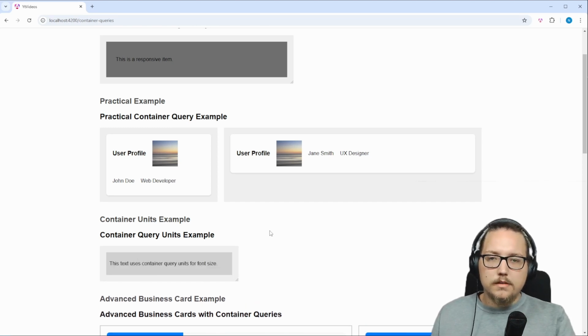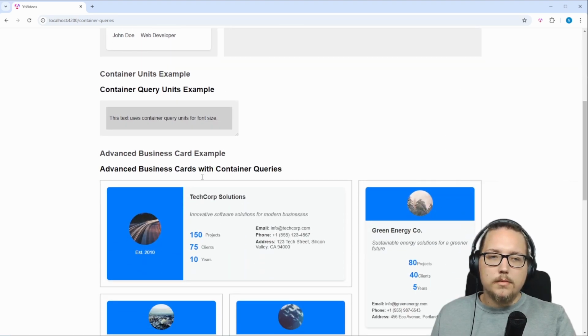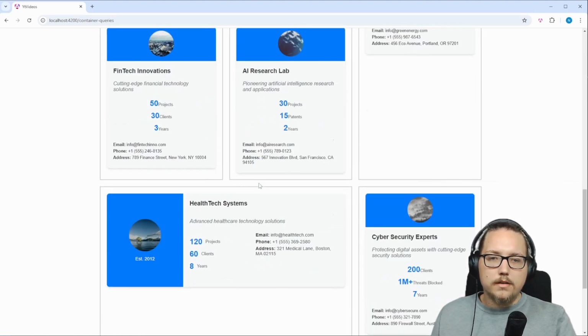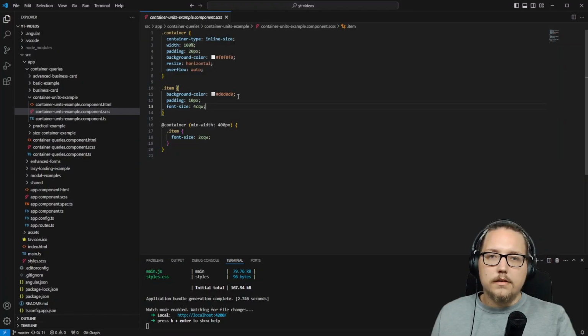I hope that helped you a lot with the container units. In the next video, we will go over more complex examples, and I will also quickly go over the other two-dimensional container type that's named size.